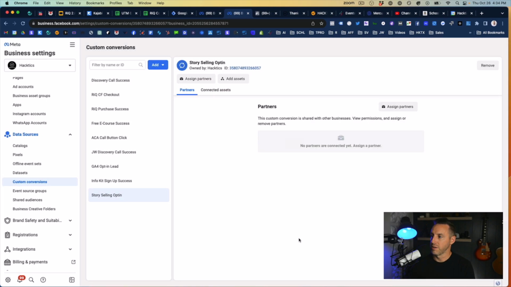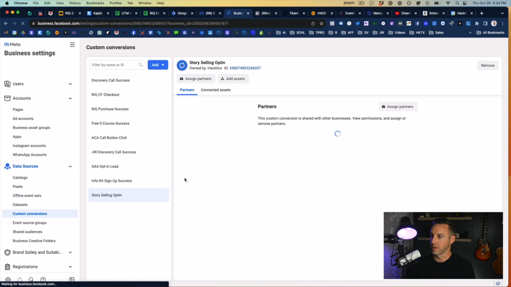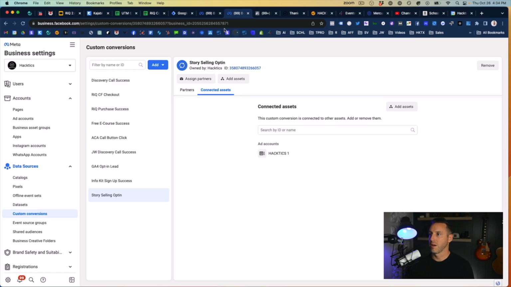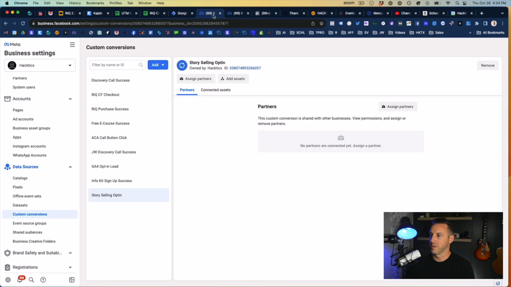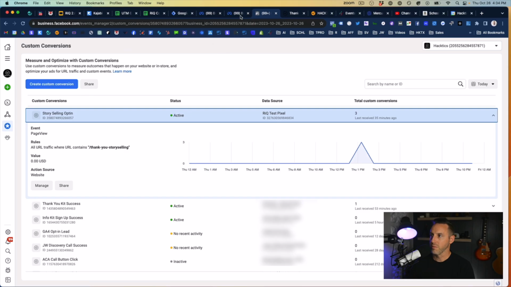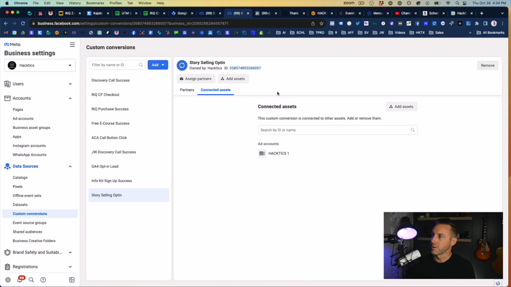So now that it has been done, let me refresh this just to make sure that it is connected. Assets, so it's good in the ad account. So if I go back into this, let's go to the Ads Manager.